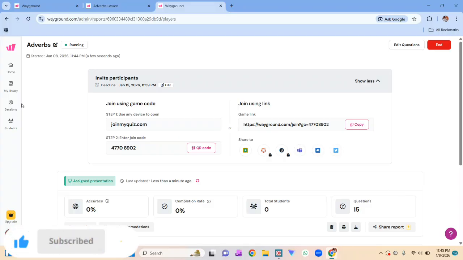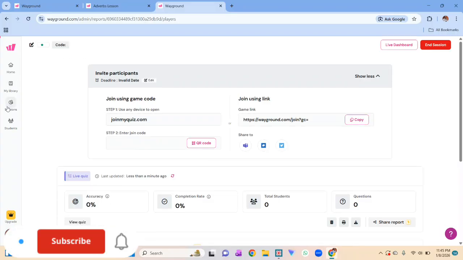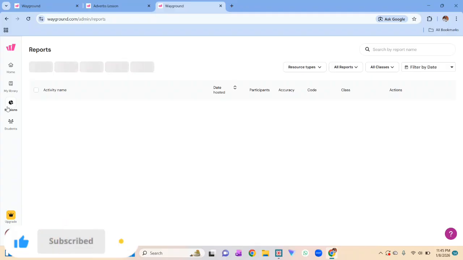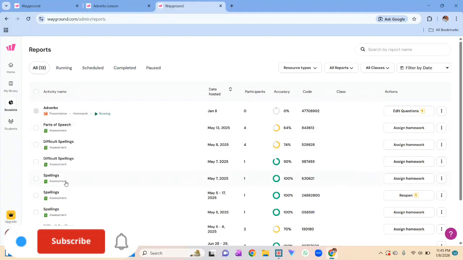If you go to sessions, all the things that you've done with your students, you're going to see there in sessions. Okay, so you could see these ones are the ones I've done so far with my classes as well. See the adverbs I just opened, you're going to see it here. So if somebody does something, you're going to see it there.